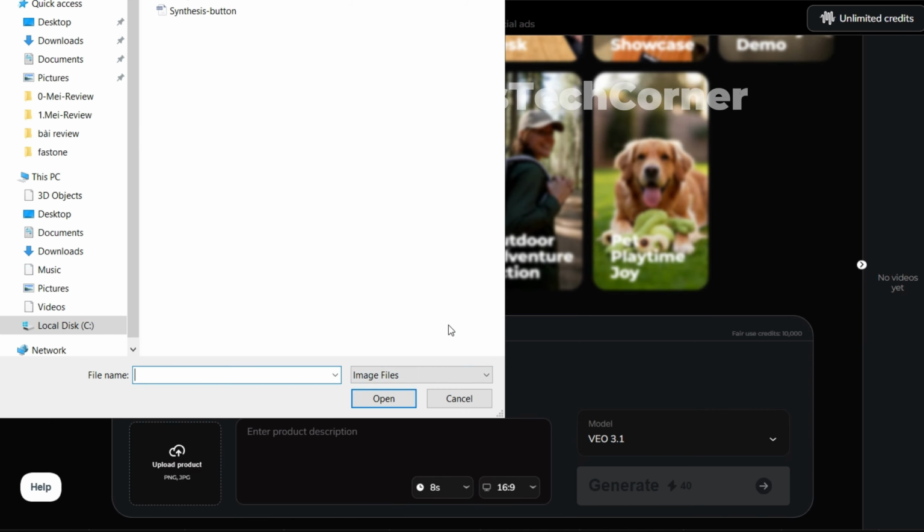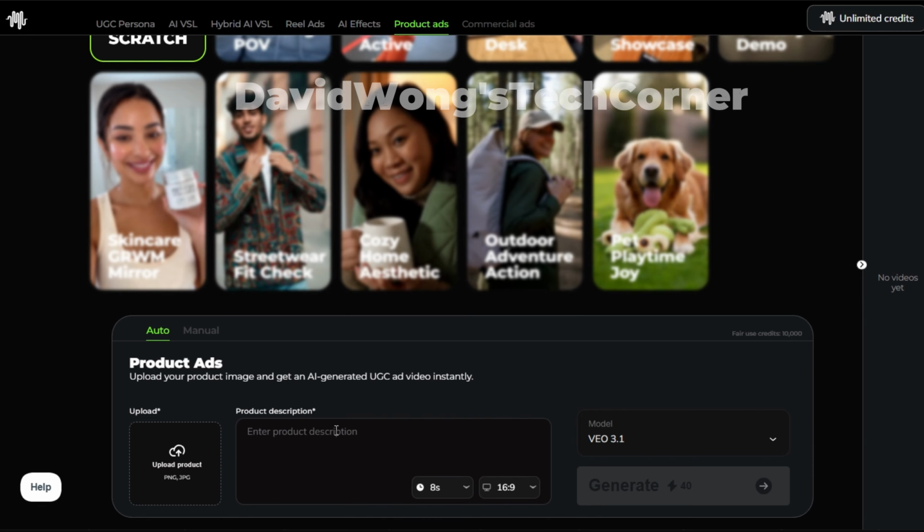Step 1 is uploading your product image. You drop in a photo of what you are selling, and that becomes the visual anchor for the entire ad. Step 2 is adding a short product description. This is where you tell the system what the product is, who it is for, and what makes it worth buying. The clearer your description is, the better the final video will come out.